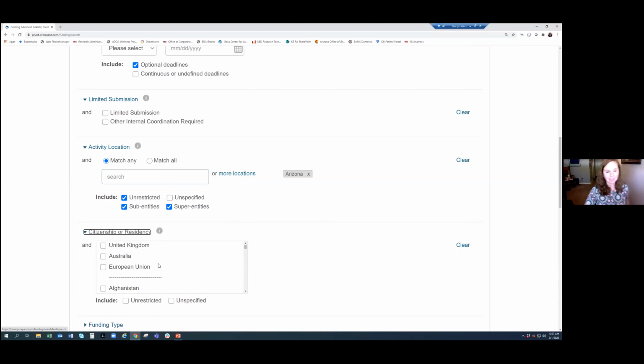Citizenship or residency. Many federal grants and cooperative agreements don't have limits. Contracts might, especially from funders like the Department of Defense. And so if you know that citizenship or residency might be an issue for you, this might be a field you want to use in your search.